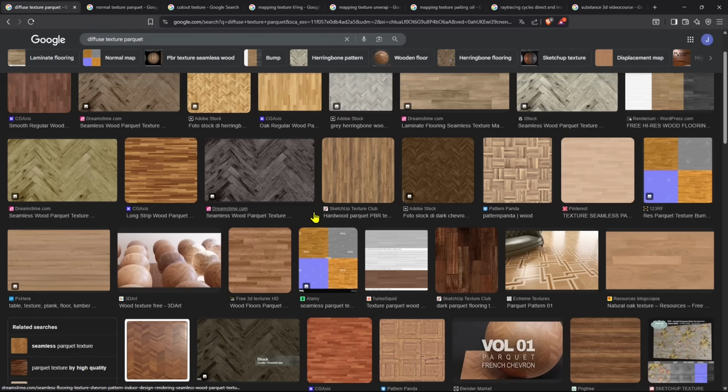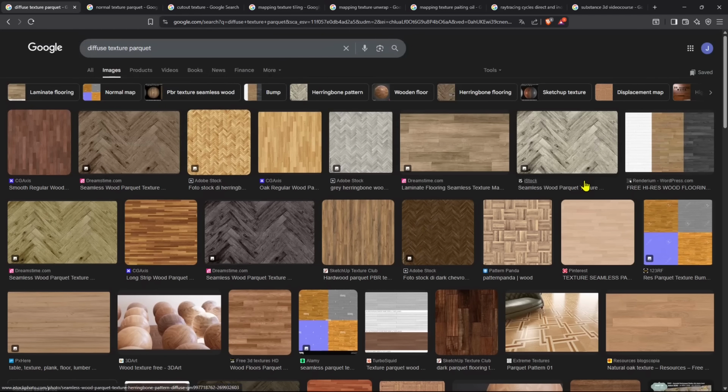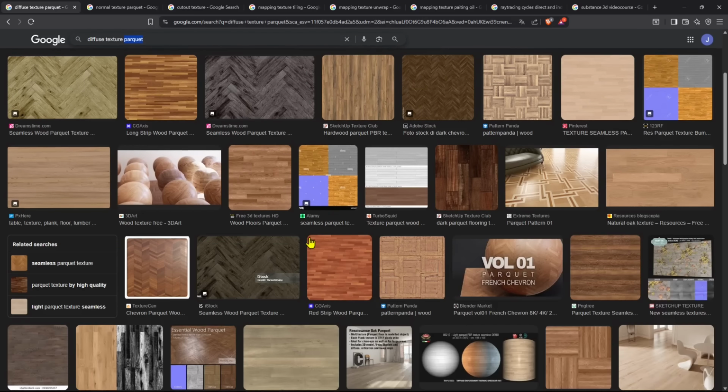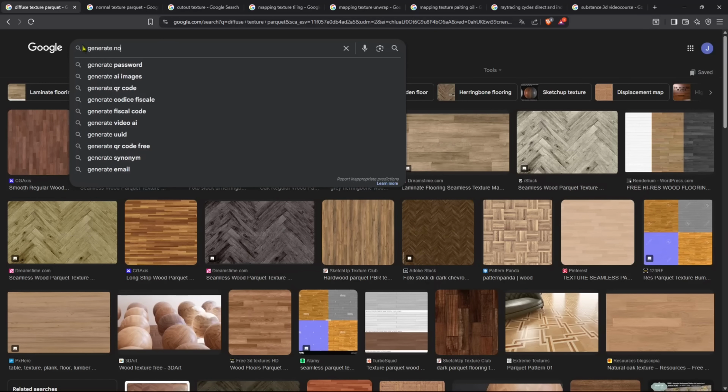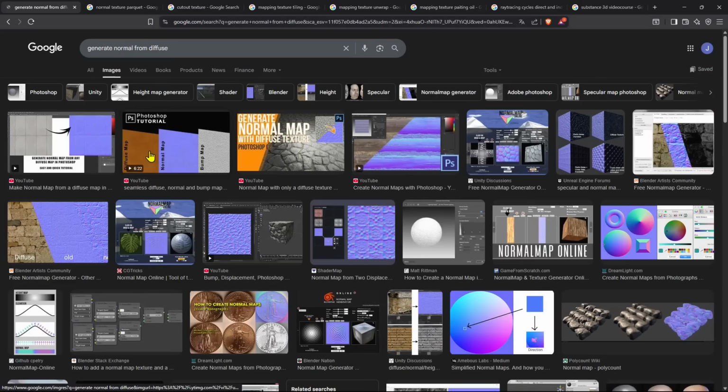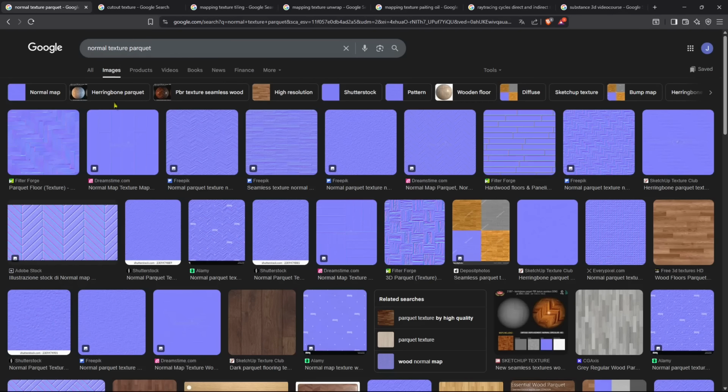But if you look for other textures on the web, you can look for them singularly. So again, you can start with the diffuse texture. So for example, I can look for a parquet, and there are many, and then you can generate normal from diffuse. And again, there are many ways you can do that. And also you find some videos in the channel explaining that. Or you need to download all the others.